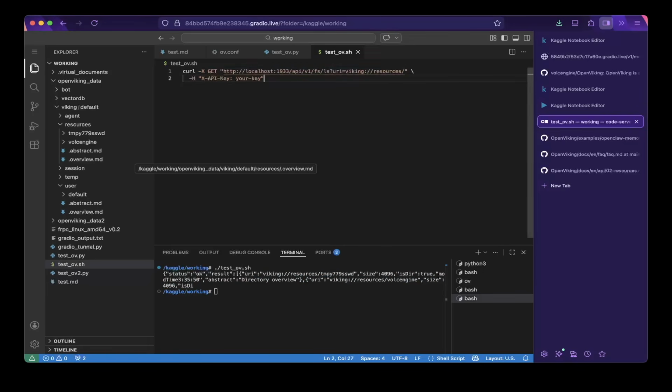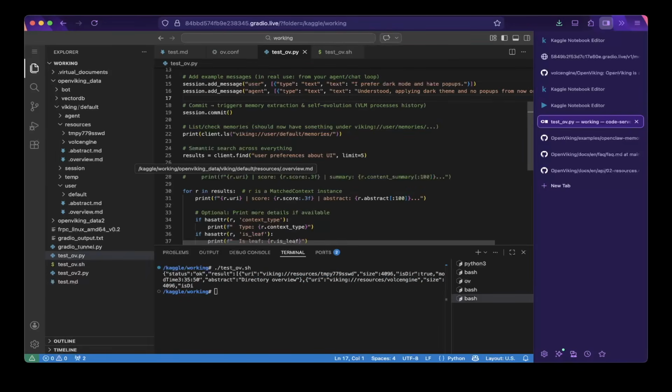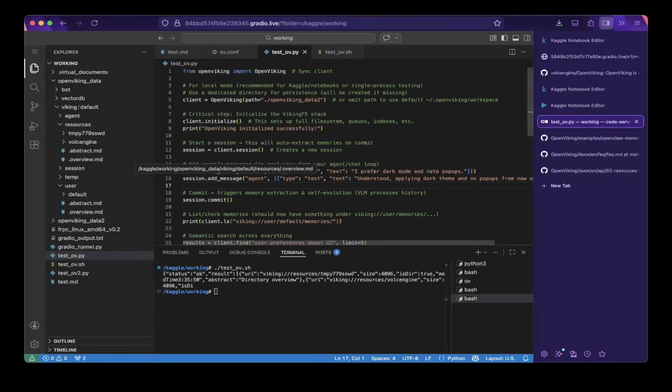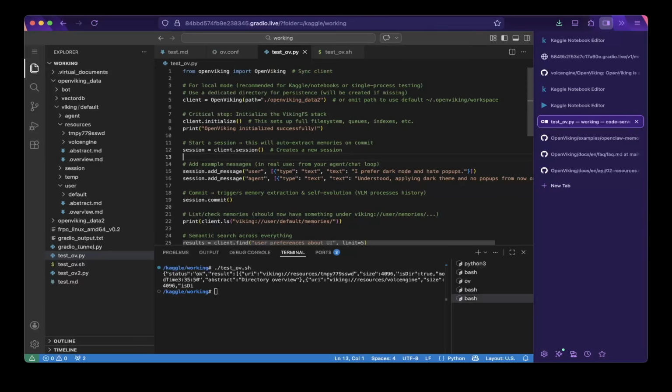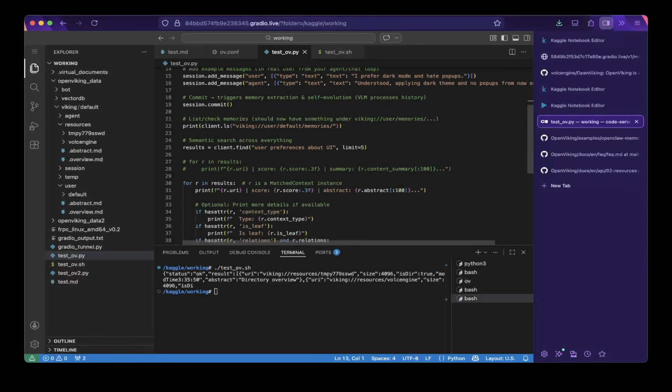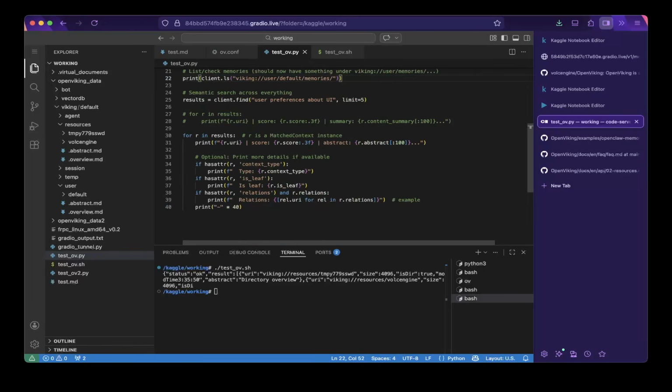If you want to use the SDK, which is probably what a lot of people prefer, you can simply use from OpenViking import OpenViking. Then you can first initiate the client using OpenViking, and also create a session to talk to the OpenViking server. And also you can run the same thing as a find command, but using the SDK. You can do a client.list the memories, and you can also loop through the results to figure out what this system has. So it's very convenient. There are typically these 4 ways to access the OpenViking server.